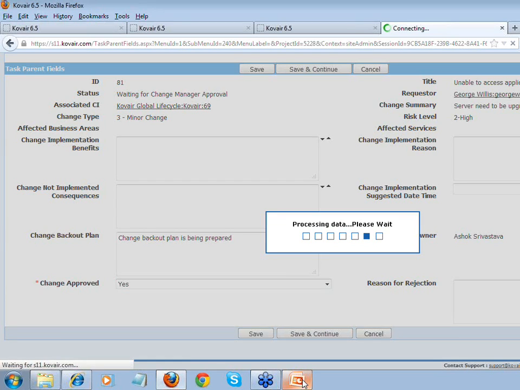So see over here, when the change is approved, the control should go from the change manager approval to the implement change level. So if I go back to that activity over there, and after that you can complete the task. And let me take you to the change record over there.